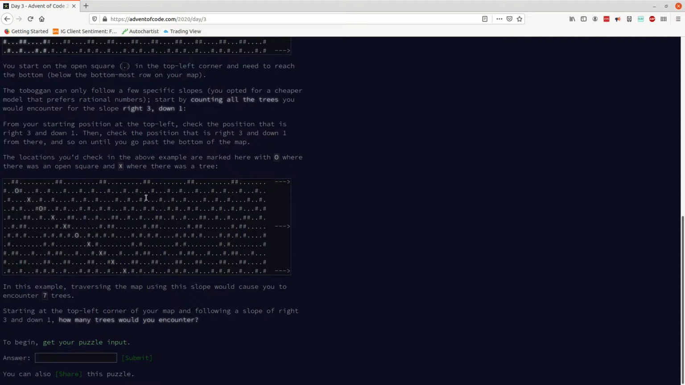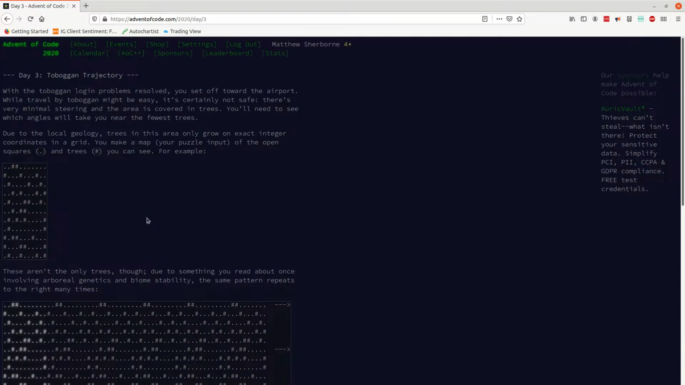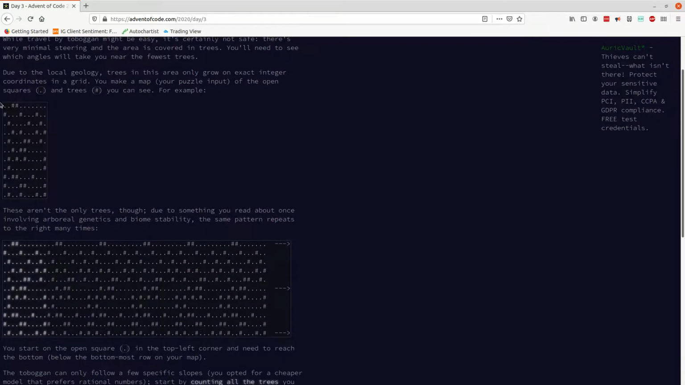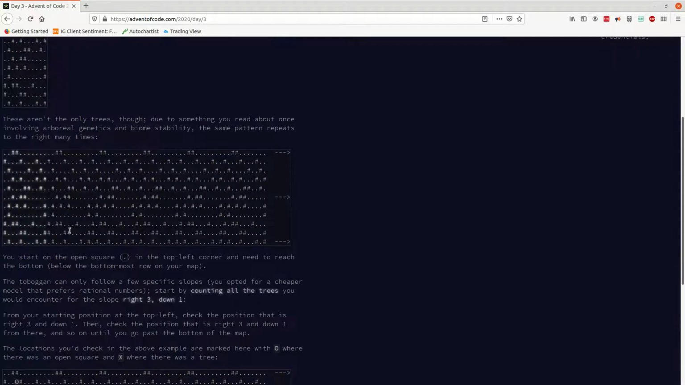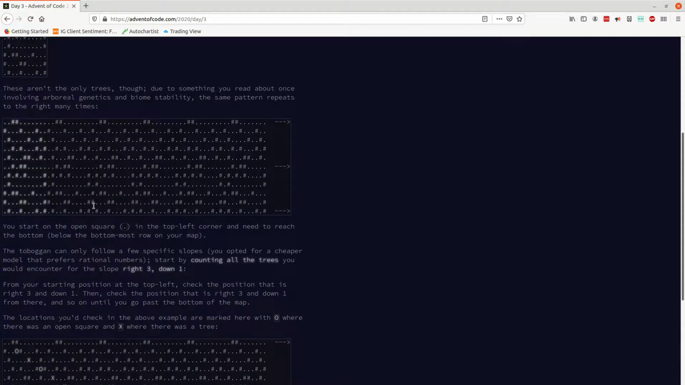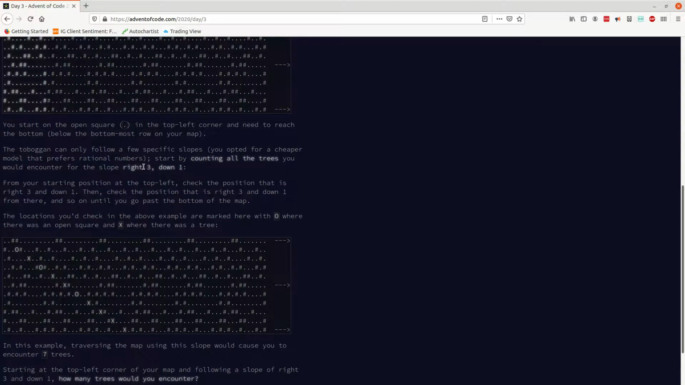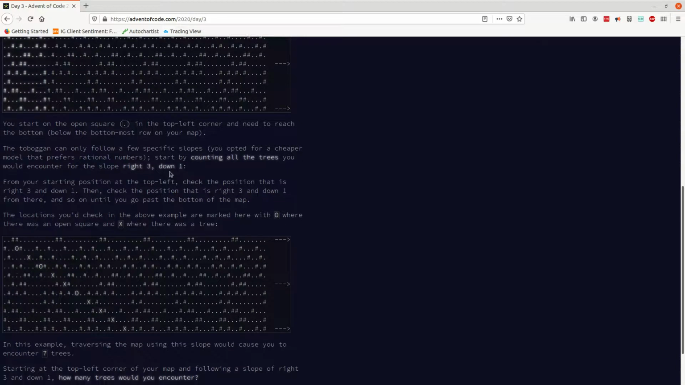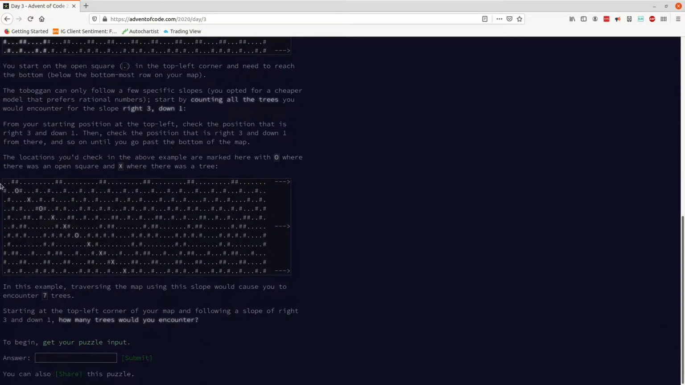Okay, this is a trickier puzzle, Advent of Code 2020 day 3. You get a map, and dots mean space and hash means trees, or pound sign in American. And this map repeats infinite times to the right, and you have a slope which is right 3 and down 1, and you have to count right 3: 1, 2, 3, down 1.